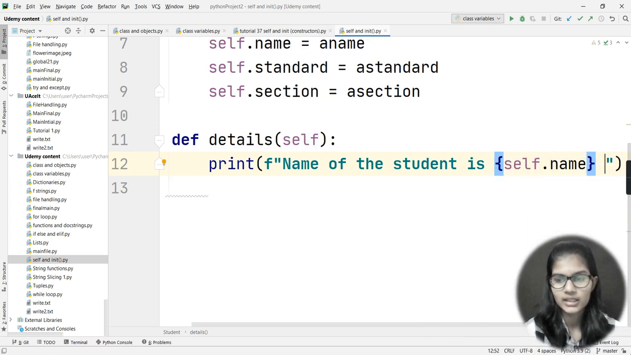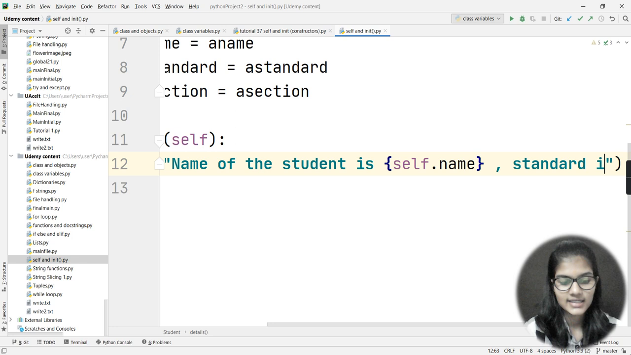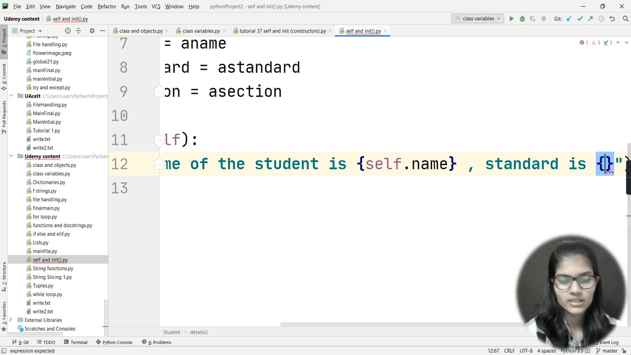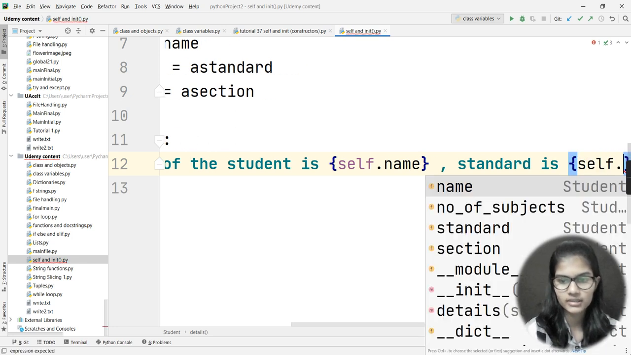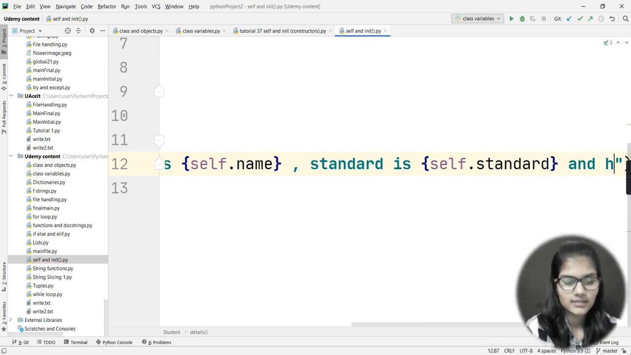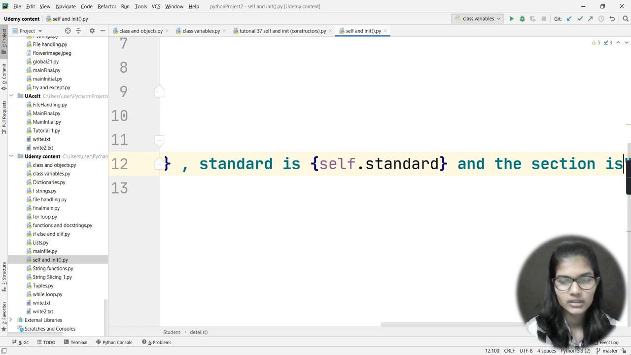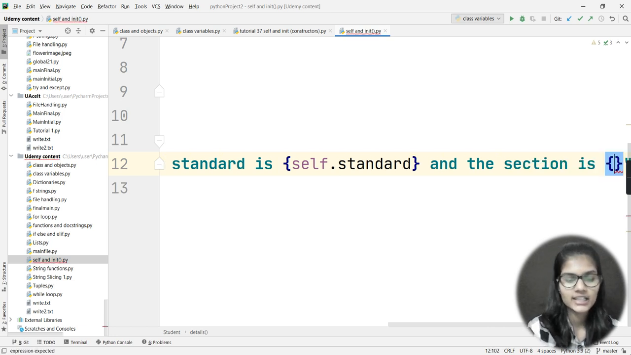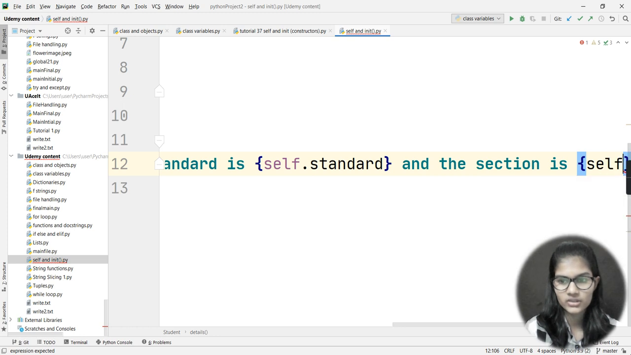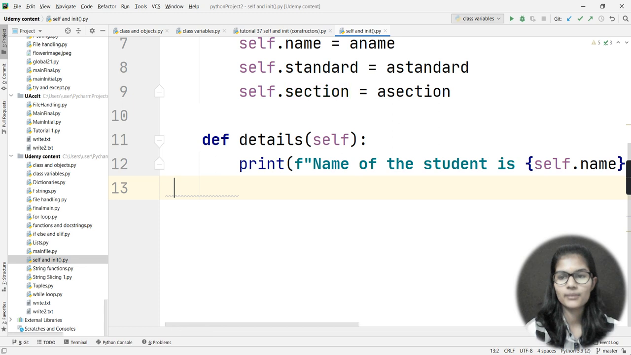Okay, I would put a space here. I would put a comma, and then the standard is, and again the bracket. So here it will be self dot standard, and at last, the section is, and in the bracket it would be self dot section. Okay, so self dot section, right? So here I just completed the sentence. I would just come back down here.